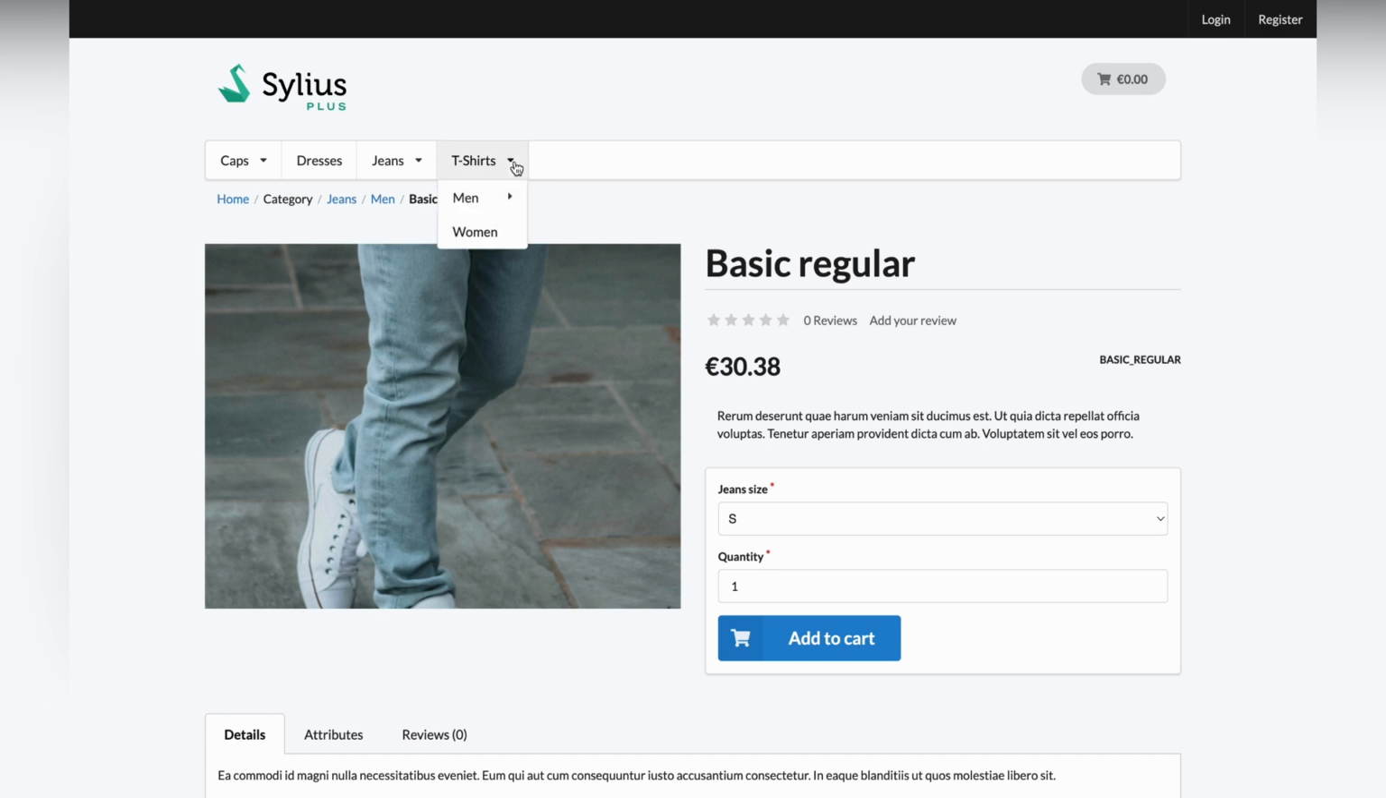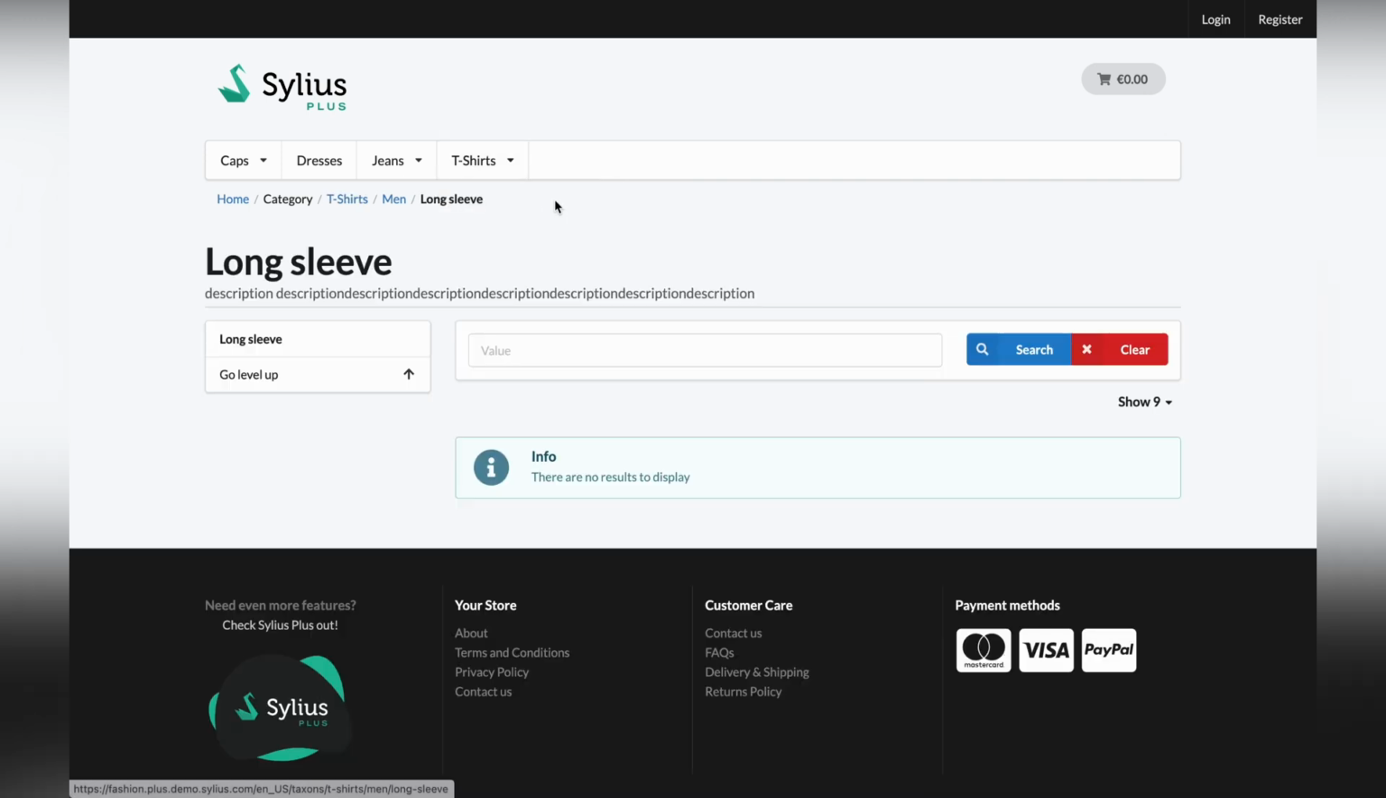Next, click on the T-shirts category, and then click on Men to present newly created subcategories, Long Sleeve and Short Sleeve. As you can see, our created subcategories are now visible at the front store with all the details we provided in the admin panel.